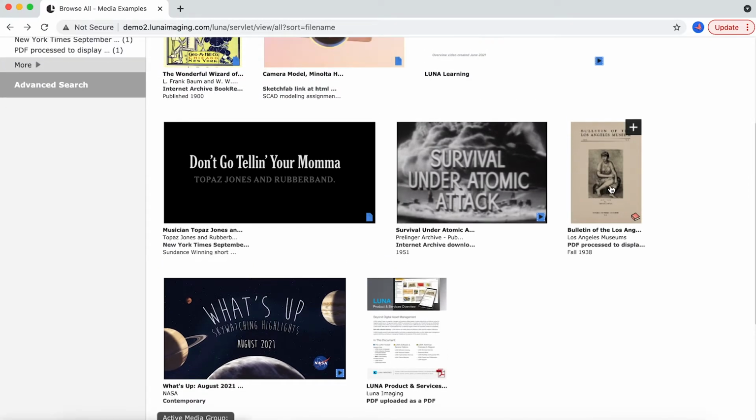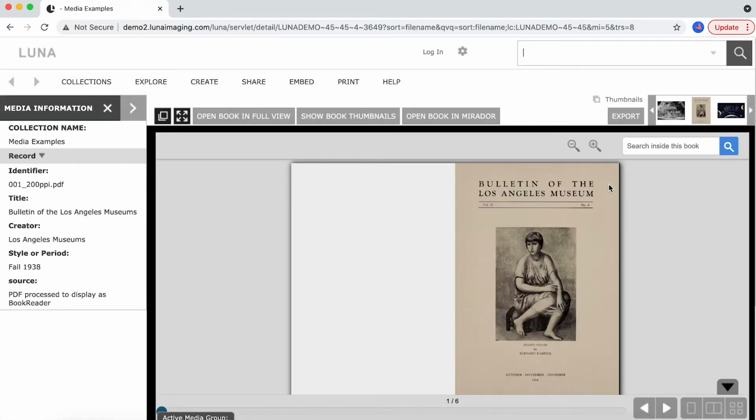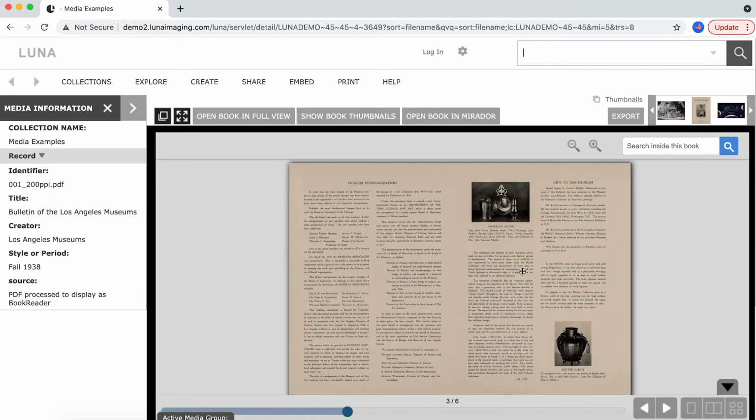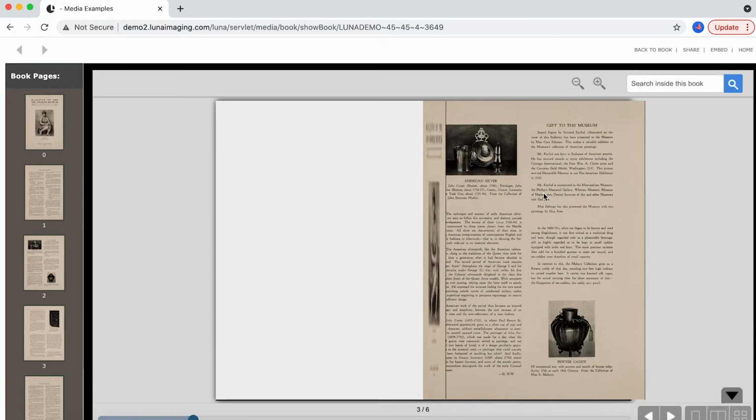However, when I wanted to upload the book reader item, I uploaded it as a book, using the uploader tool so that it would process as a PDF. So it's a bit of a two-step, but it processes as a book reader, which is an open source format from the Internet Archive. I have book thumbnails. I can save an individual page to my media group. If I open in full view, I get more of a full screen.